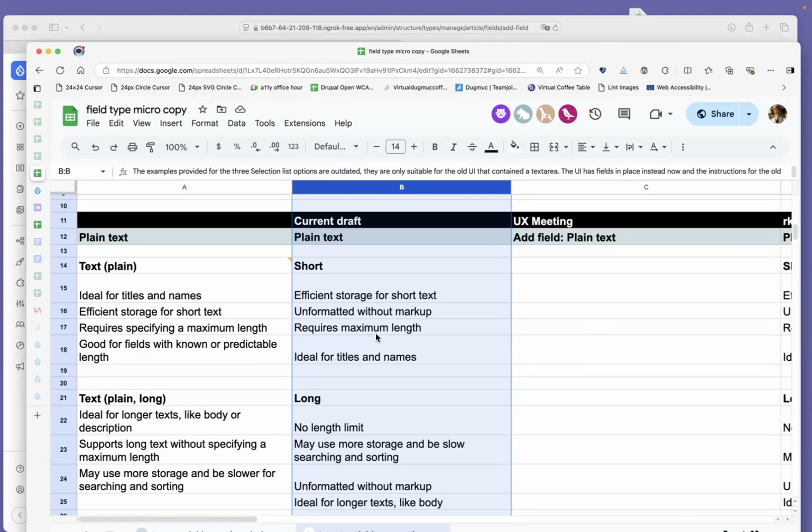I think it feels a little strange to me, but just because I've been working on it for so long, I think you're probably right that short and long are good descriptions at this stage. Any objections or other ideas? I think someone's posting something in the chat.